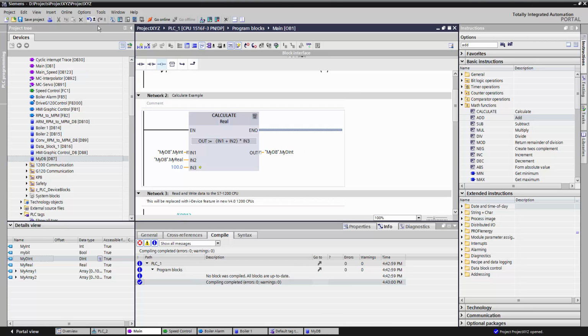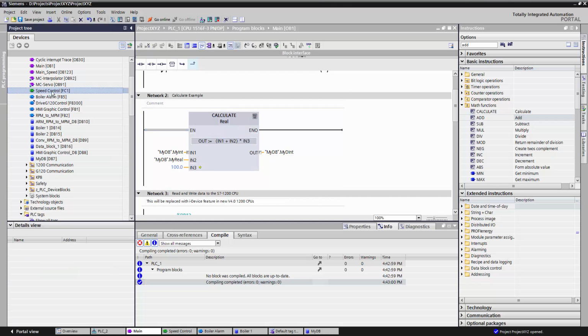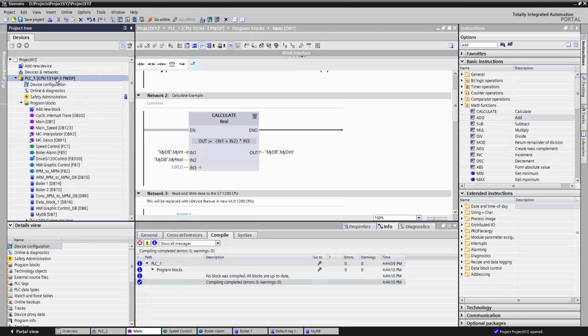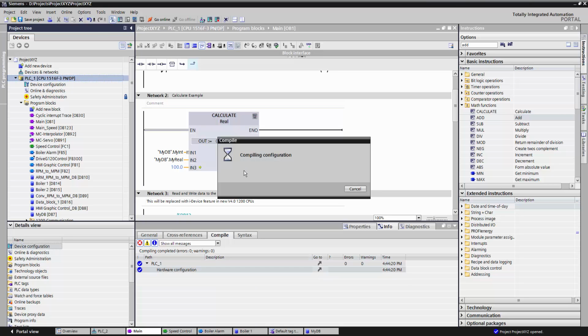It's worth pointing out that if you use this compile button up here, it will only compile whatever you last selected. So if I select something here in my PLC code and then press compile, it will compile this code. However, if I click on, say, this function and then press compile, it will only compile that one function. If I scroll up to the top and press compile on my PLC1, then it will actually compile the whole PLC, both the hardware and the software.